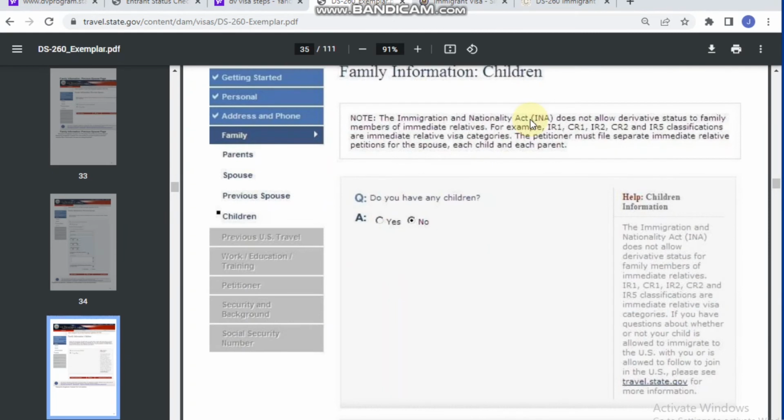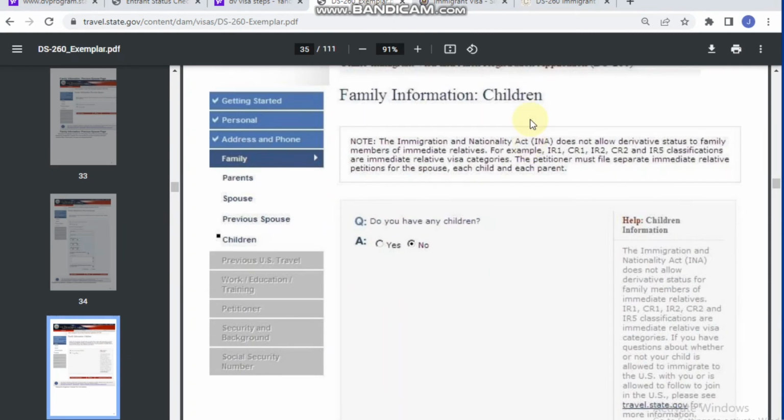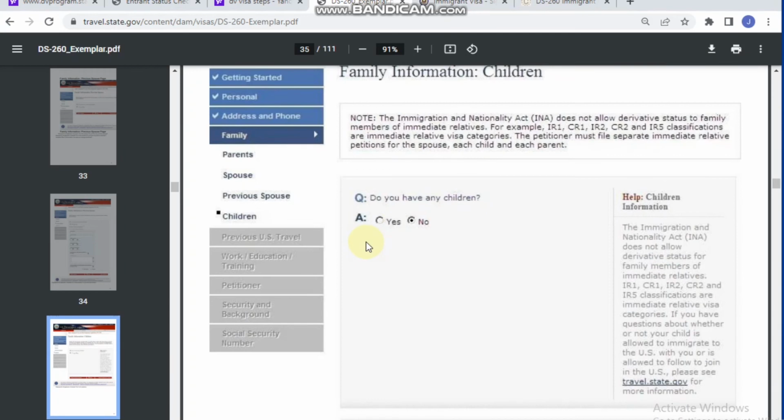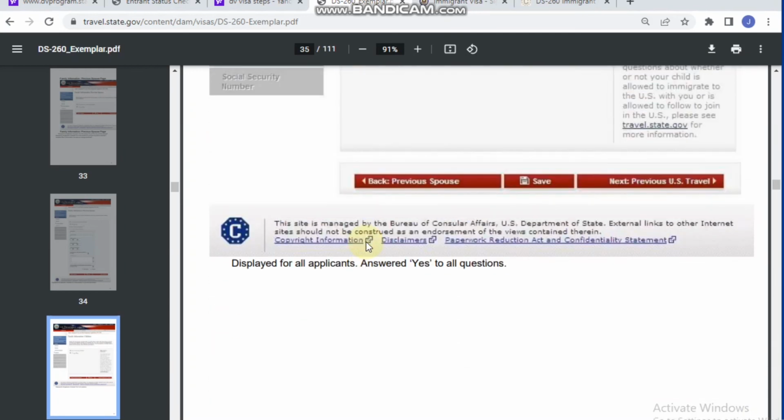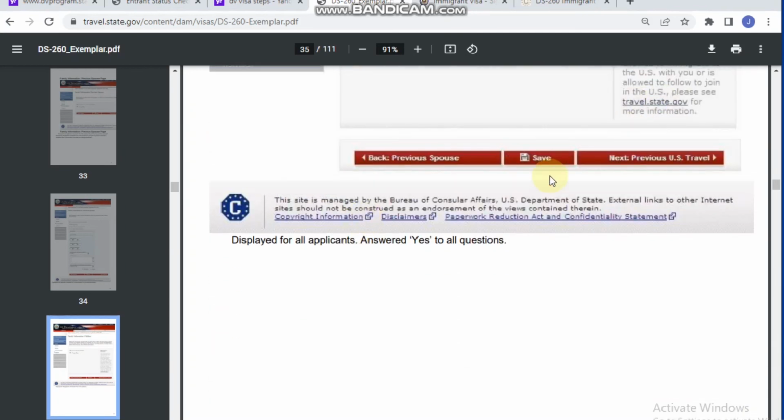The next is about family information, and this is about children. If you have children, even if you are a single mom or single dad, of course there's a question: do you have any kids? If yes, you list them. You'll name them one by one, and it's okay. Remember, even if they have their own DS-260, this is your DS-260, so you have to include them right here. If you don't have any, you just click no, and there's nothing to add. Just remember, always click save and continue.